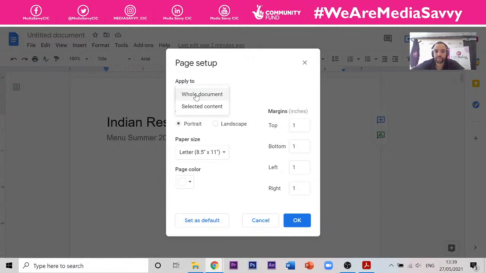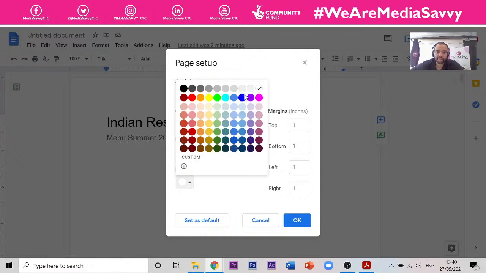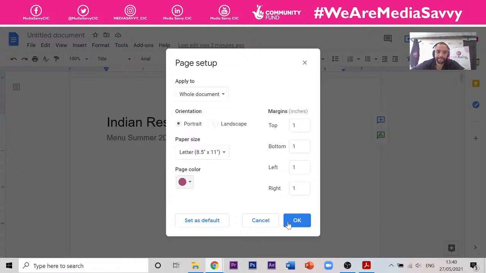You can choose to apply to a selection that you might have selected in your document or your whole document. So if you click the whole document, we can change the color of that whole document now. So just for clarity, I'm going to change the background of this document to purple. On the right hand side here, we've got margins. We're not going to mess about with these.